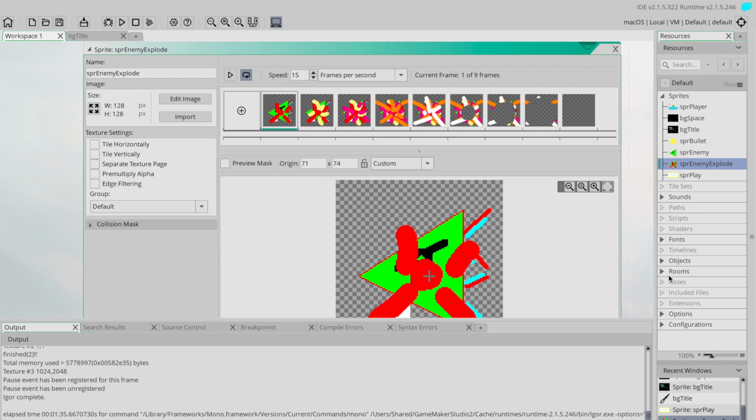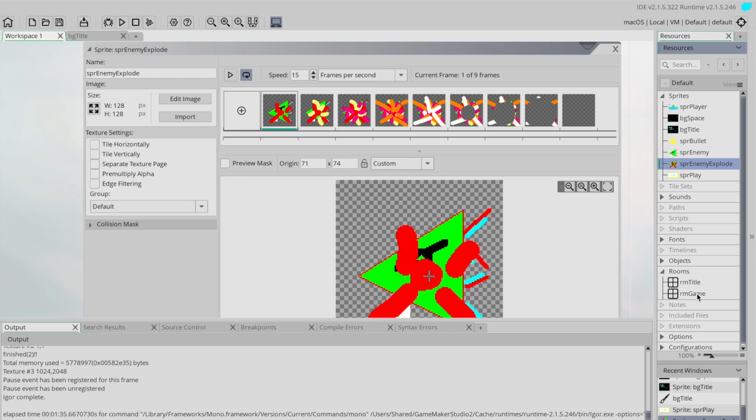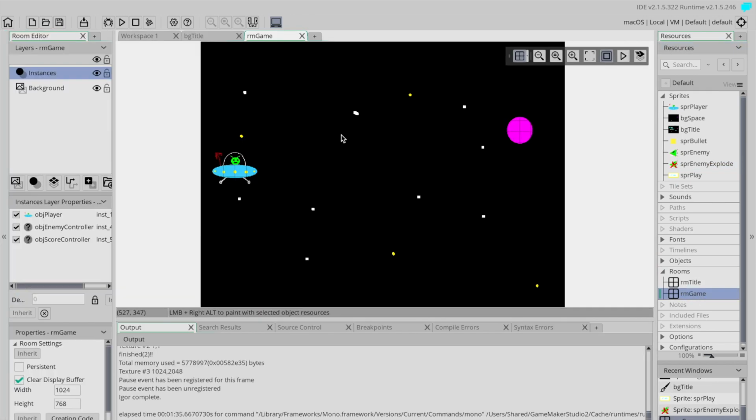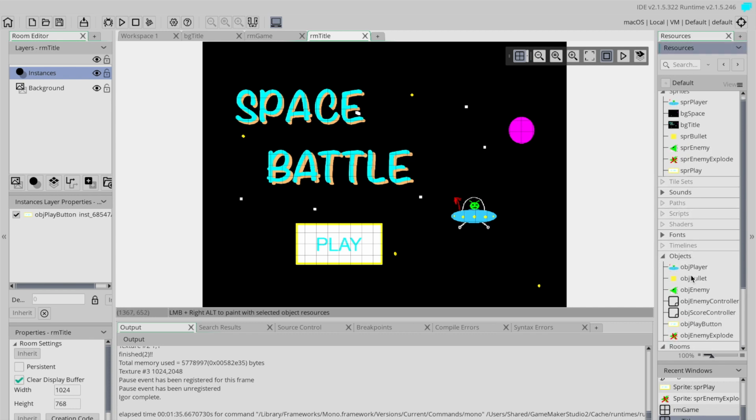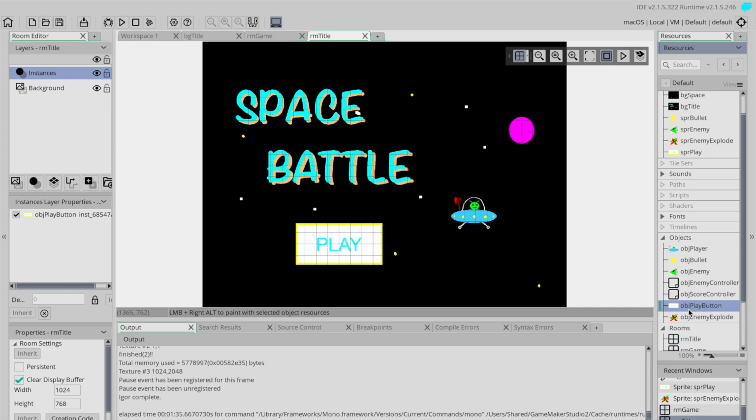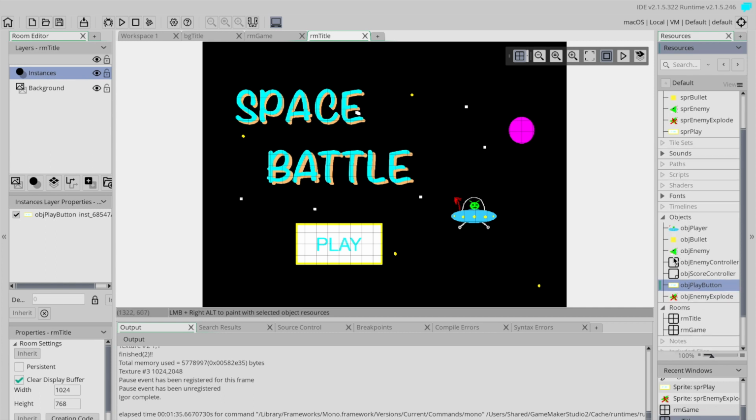The other change, of course, is we have a second room now. So I've renamed the main room that we've been using as room game, and I now have a room title room as well. And in here, all I've done is put that background in, and I've put this play object, which we'll see in a second as well. And then from there, of course, I've got a couple of extra objects. Well, really, actually, only one extra object. 2, sorry. I've got the play button object itself and the exploding enemy object, and I'll explain again why we have both of those. So let's go back to the rooms just for a moment.